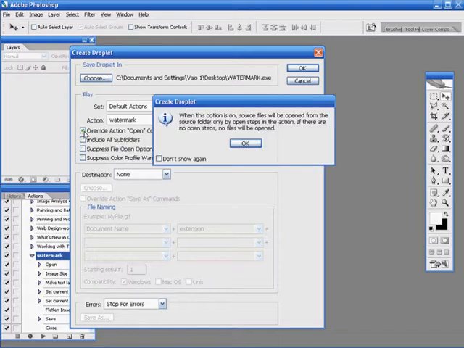Next, it's important to check the override action open commands. And when you do so, you'll see that a little dialog box comes up telling you that when this option is on, source files will be opened from the source folder only by steps in the action. If there are no open steps, files will not be opened, but that's fine because we do have an open step in our action, so click OK.